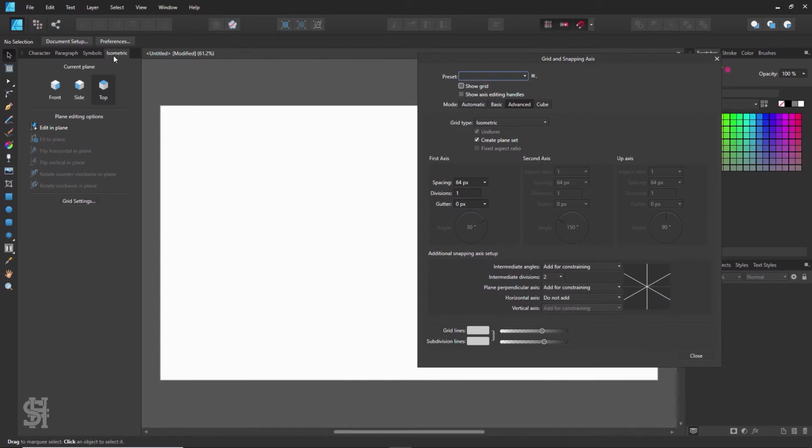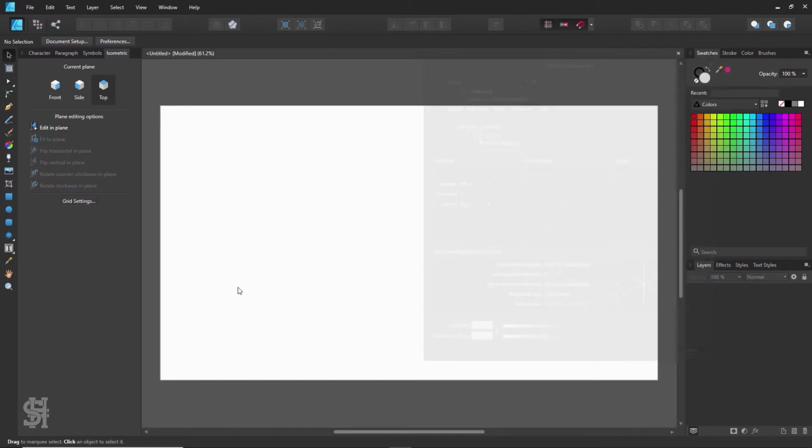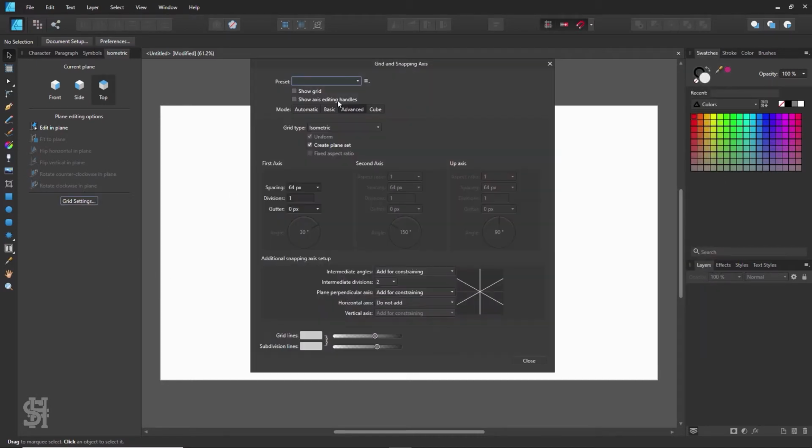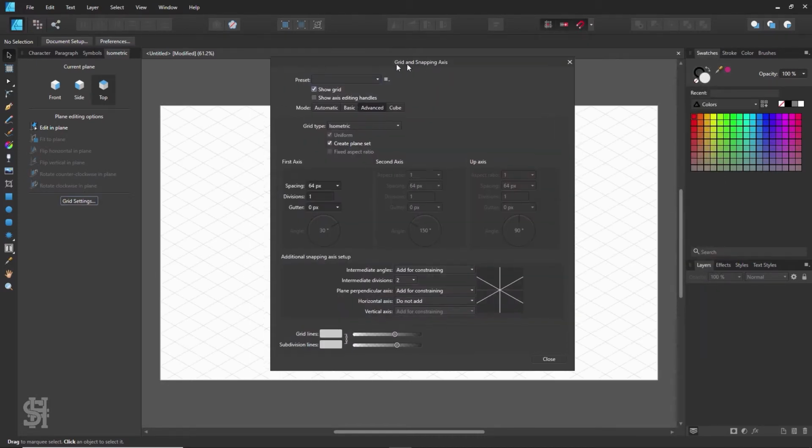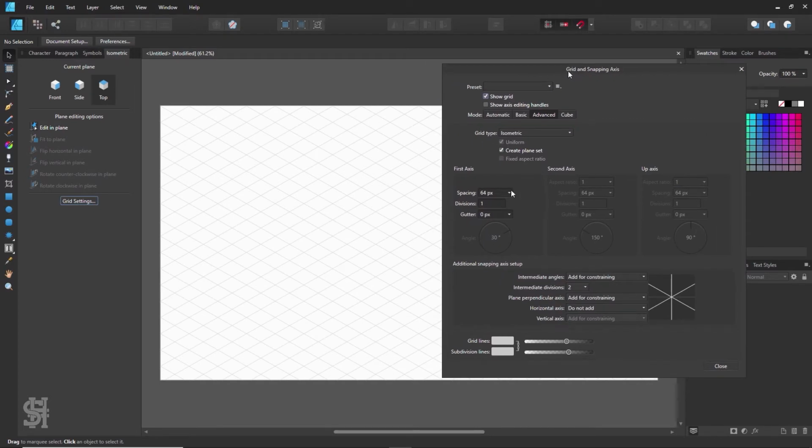So we go to the isometric panel, go to grid settings or modify. What did that say before? It said modify grid, right? Yeah. And go grid settings and then go show grid. And we've got our fancy grid here.